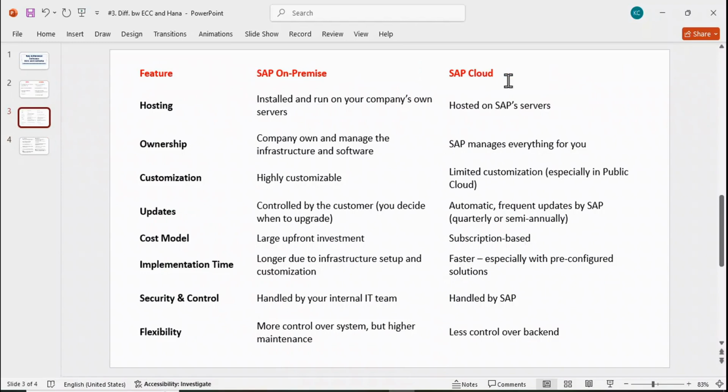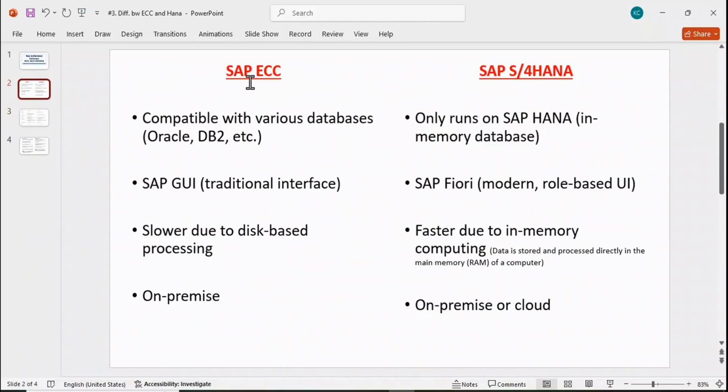Again, I said, if you compare cloud with on premise, all these things are there on S4 HANA. And here I have explained the difference between ECC and S4 HANA. This is the old version and this is the new version. In S4 HANA, we have three options: on premise and then cloud. Cloud is also divided into two parts, public cloud and private cloud, right? So these are the things. Okay, so I'll stop the recording here itself, guys.